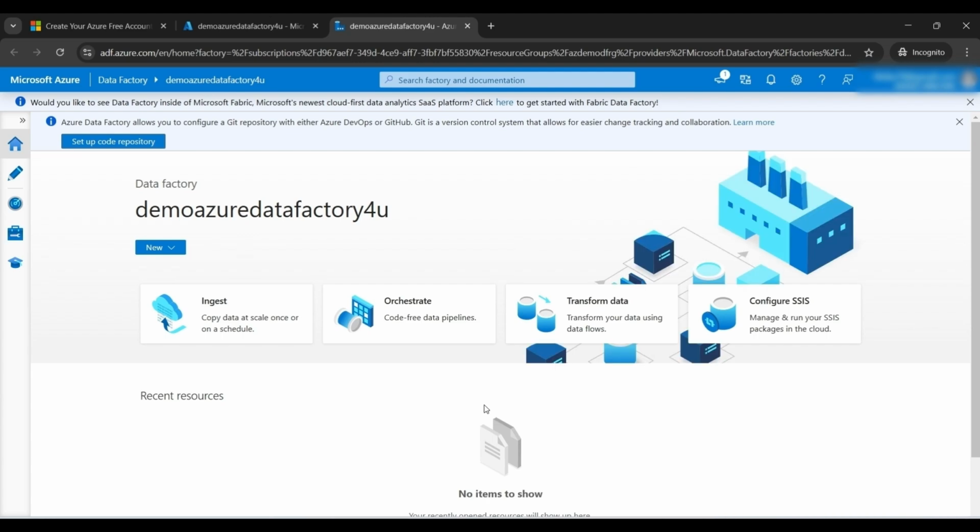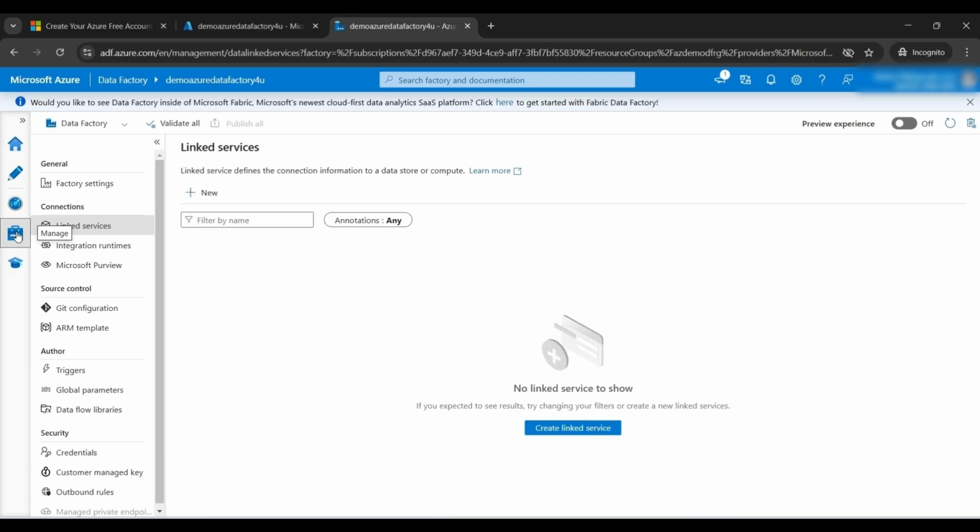Since this is our first time launching it, let's explore its interface and initial setup. You will see options such as Copy Data at Scale, Orchestrate for code-free data pipelines, Transform data, and so on, which we will explore in detail later. Here are other options like Home button, Author, Monitor, Manage and Learning Center. These options have different usage in Data Factory. Let us now click on Manage option.